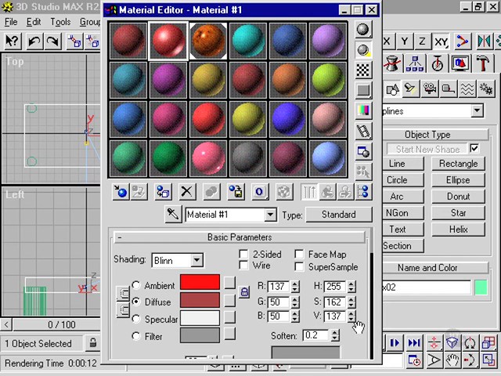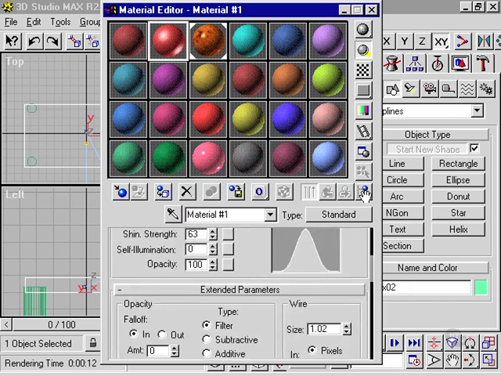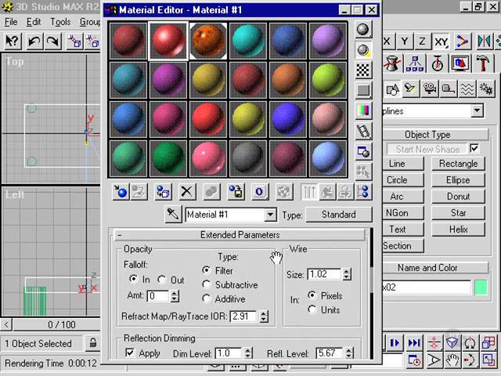With the basic and extended parameters, you can create standard materials that can cover a wide range of surface types. However, you can't create patterned surfaces or materials with these parameters. Examples of patterns would be marble or wood, and so forth. To do this, you need to use mapped materials.